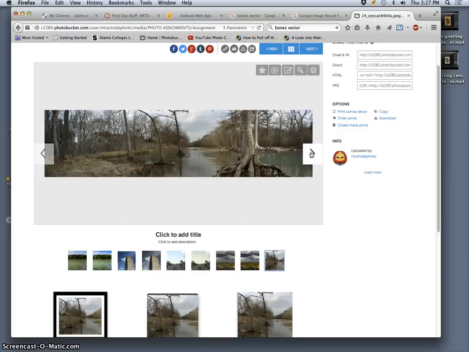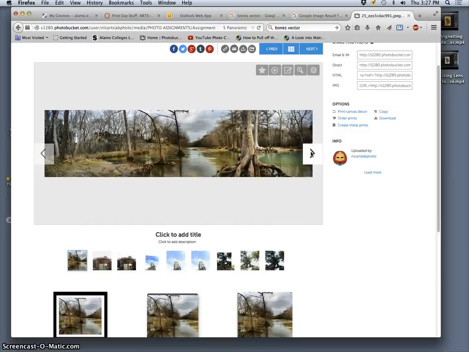I love this one, just because of the point of view it takes and how it stacks up: middle ground, foreground, middle ground, background. Even though it's all in focus, your eye is able to kind of weave between those.